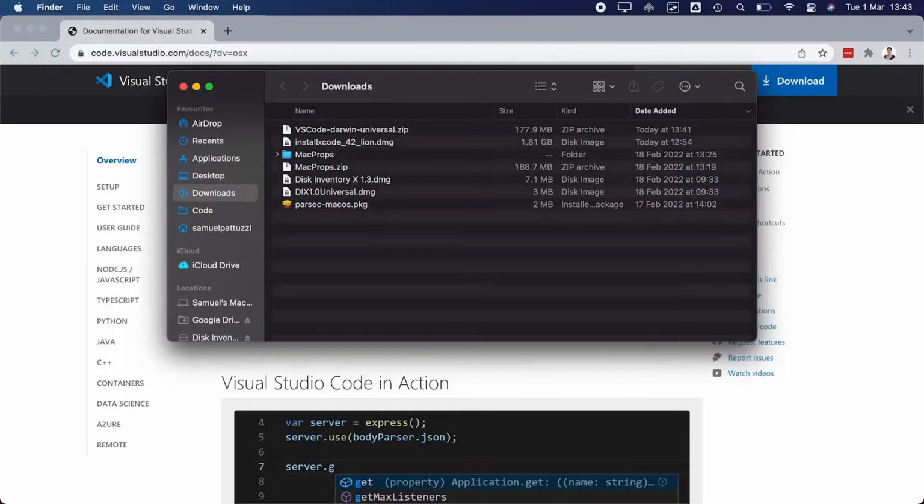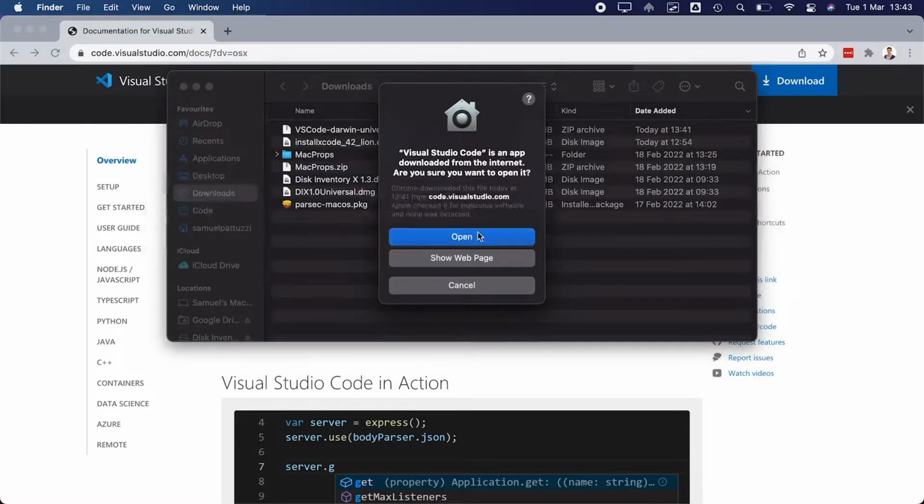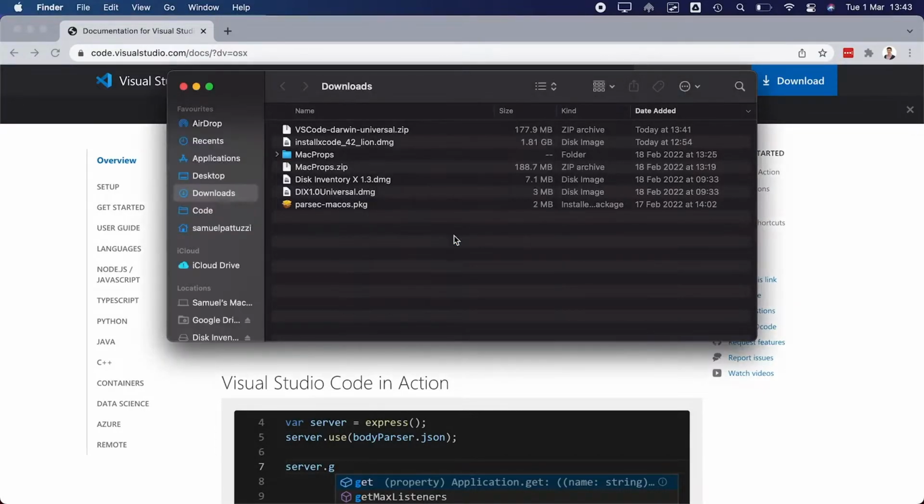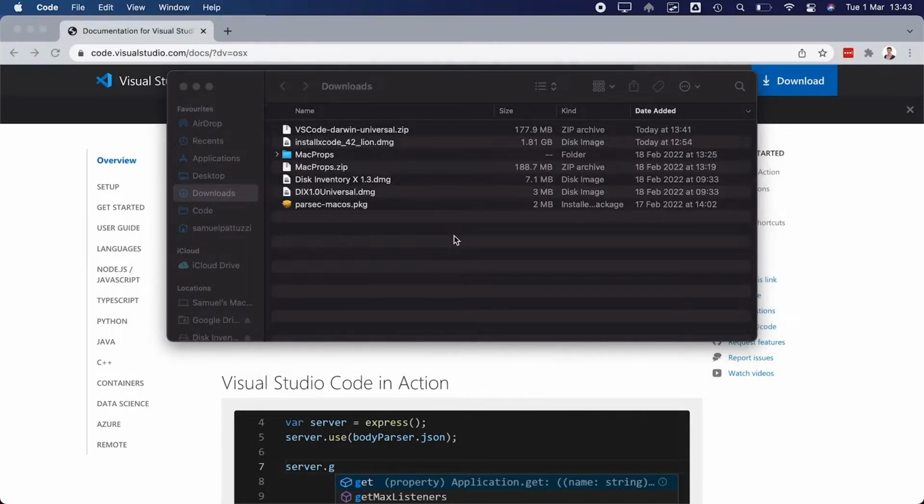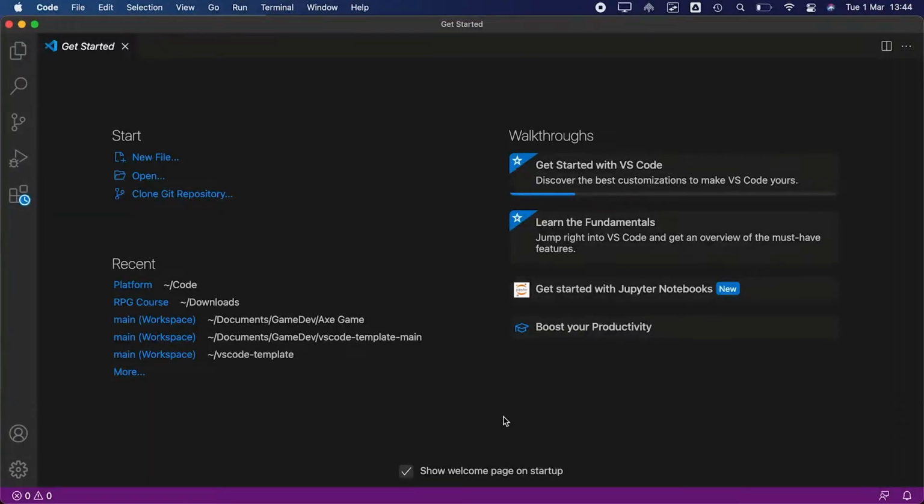And then you can launch it from Spotlight by typing in Visual Studio Code and allowing it to open. You may need to allow the opening of things from the web in your system settings. Then you click open and it shouldn't ask you that again. And that should bring us to a page like this.